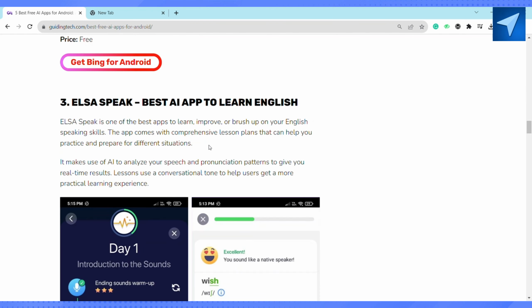The third one is Elsa Speak. It's the best AI app to learn English. If you want to learn English, Elsa Speak is one of the best apps to learn from, and it can also improve and brush up your English speaking skills. The app comes with comprehensive lesson plans and can help you practice and prepare for different situations.